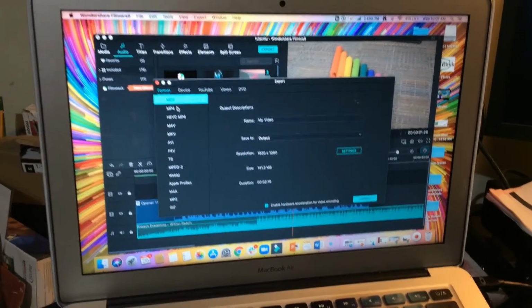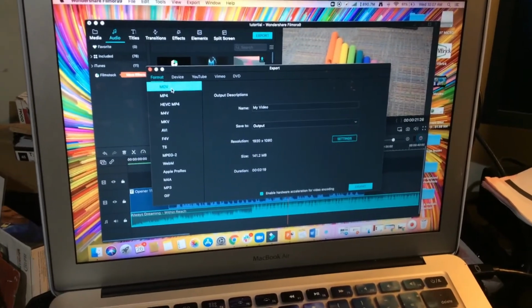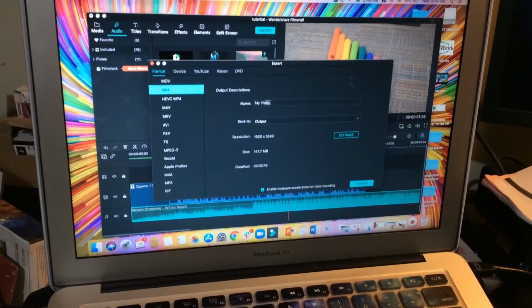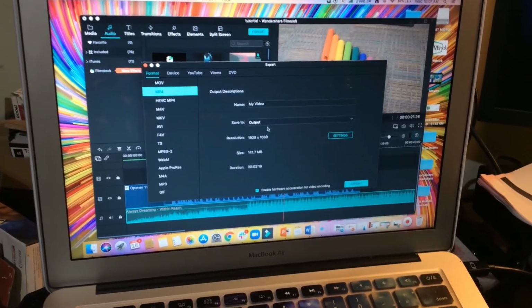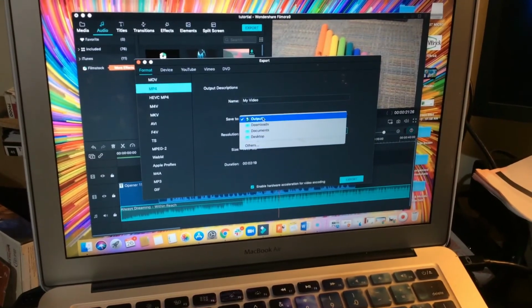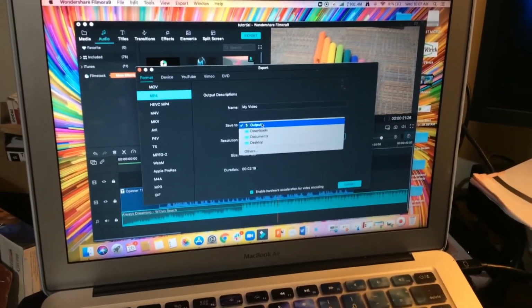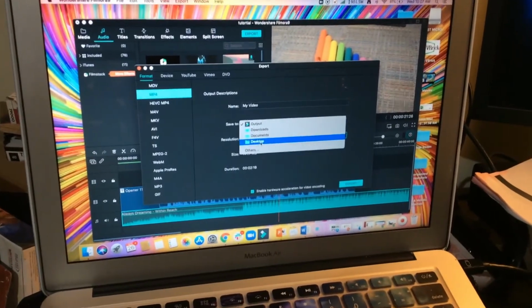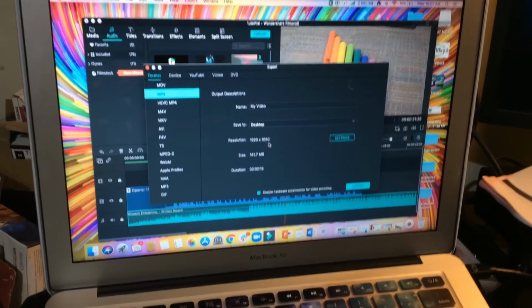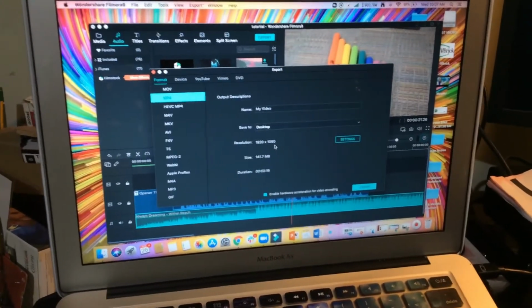I choose MP4 because it's the most compatible version, but you can also use MOV, which is a Apple QuickTime version. So you select the file type, you want to name your video, and where you want it to save it. Now, the default is for it to save to output, and I always have trouble finding where it goes if it's in output, so I always save it to my desktop first, and then I move it to whatever file system I want, my flash drive, my hard drive, wherever you want it to be.